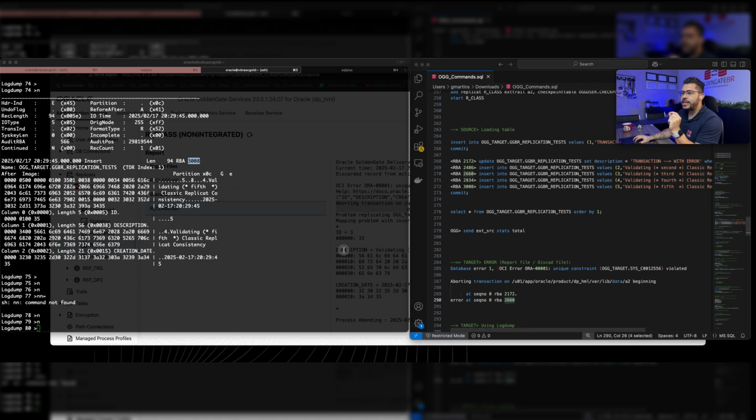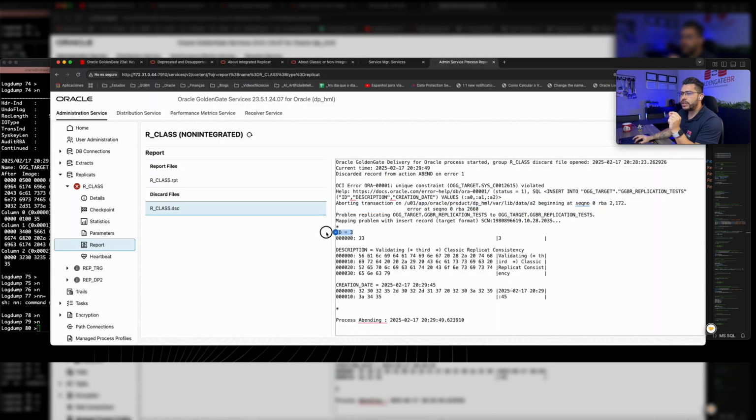Okay, it's saying that the ID 3 is already in the database because I have a unique constraint error. And if I go into the target database, yes, that's right. I can confirm that this ID is already in the database. So what we're going to do, as I know what the RBA in the database is, I'm just going to jump to the next RBA because I don't need this record. This record is already on the database. I just need the other records.